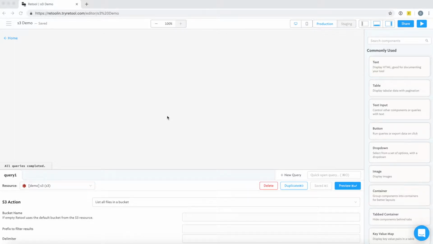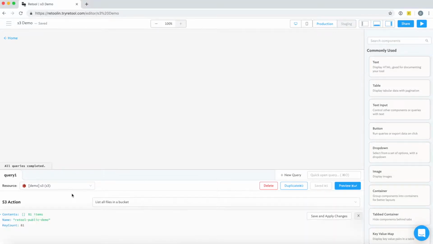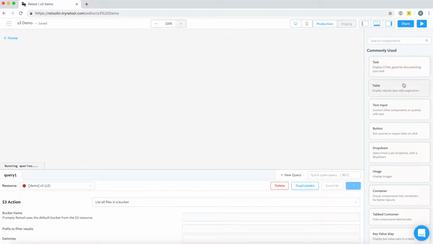Let's build an S3 file explorer in just a few minutes. I've already connected my S3 bucket to Retool, and to view its contents, I can just click Preview and see the results as a JSON object with a contents key, which contains every object in my bucket. It looks good, so we'll save it.